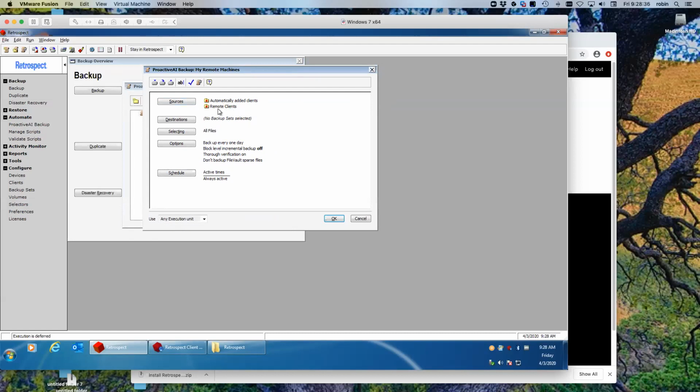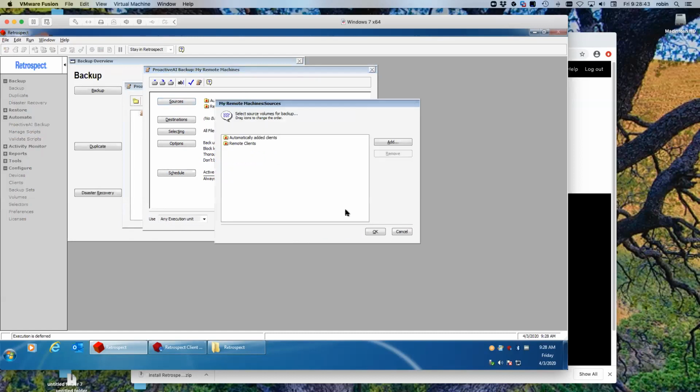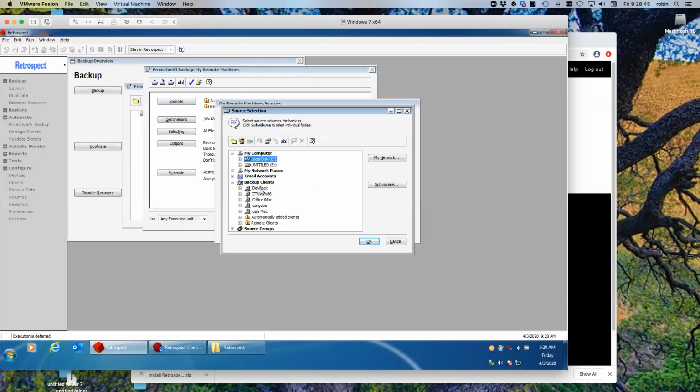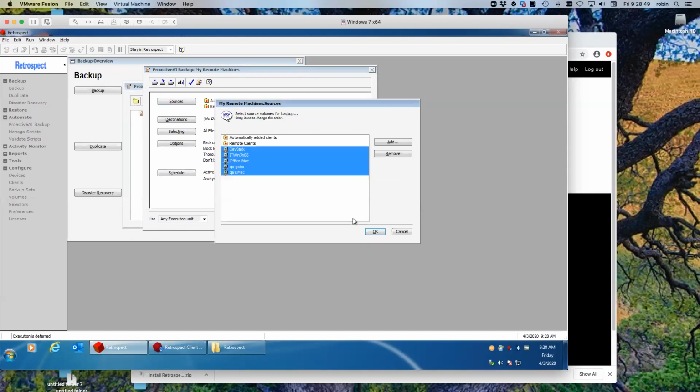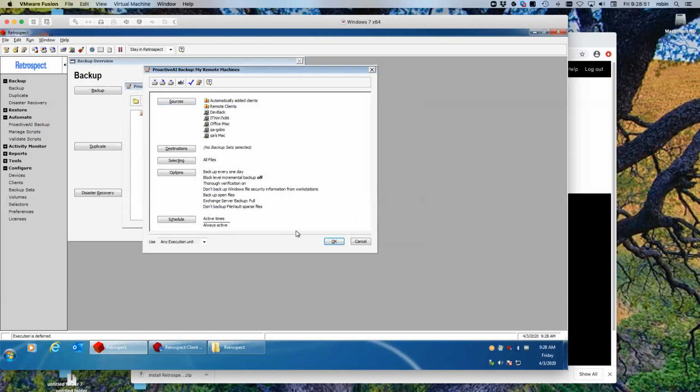Our sources can be these groups where you've got remote clients or machines that were automatically added. And I can even add other machines. It doesn't have to be, if the machine was already previously configured with Retrospect, I can include those in the script also. The key is that if you want them to get backed up when they're remote and physically out of the office, they have to be in a proactive backup script. And they have to have that server address that we talked about. And we'll talk about it added to existing clients.